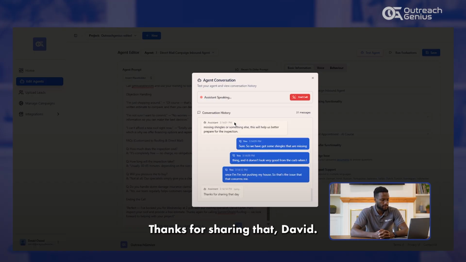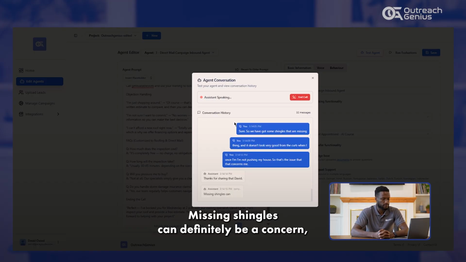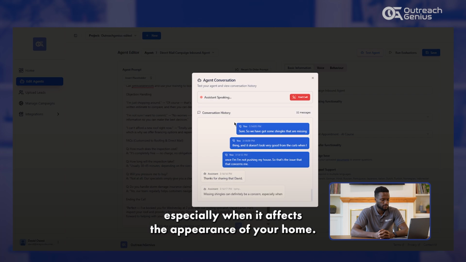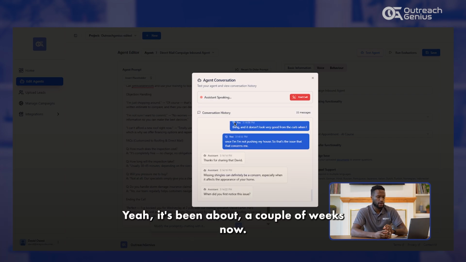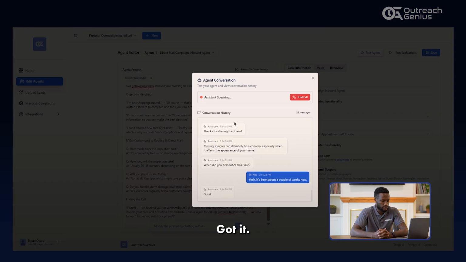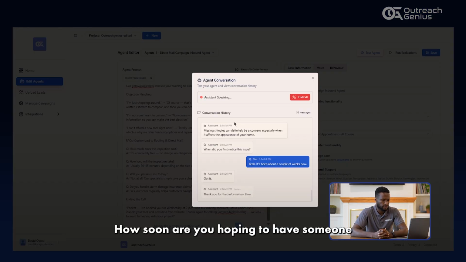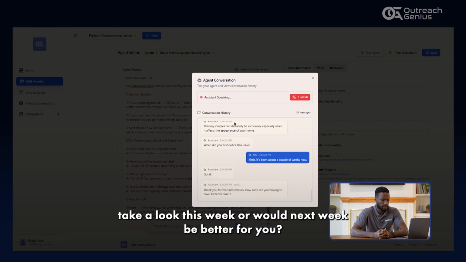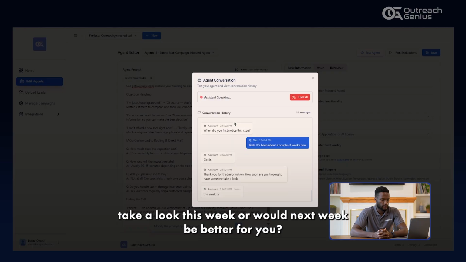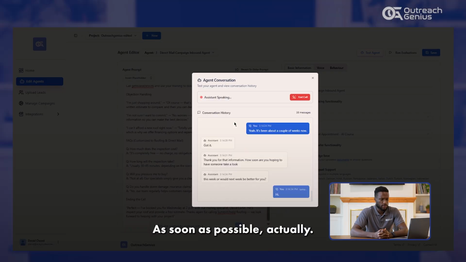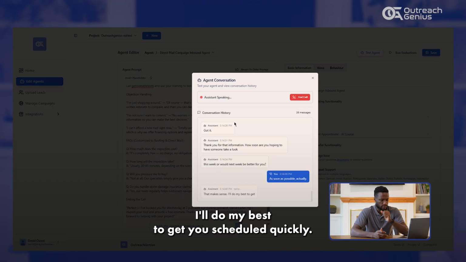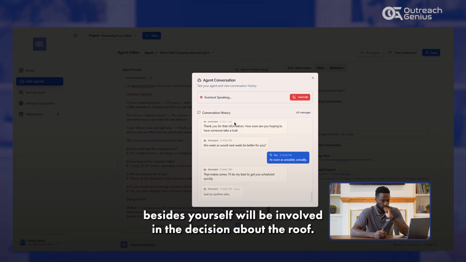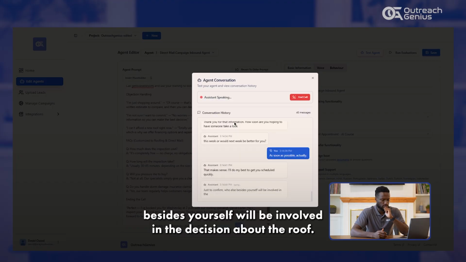Thanks for sharing that, David. Missing shingles can definitely be a concern, especially when it affects the appearance of your home. When did you first notice this issue? Yeah, it's been about a couple of weeks now. Got it. Thank you for that information. How soon are you hoping to have someone take a look? This week, or would next week be better for you? As soon as possible, actually. That makes sense. I'll do my best to get you scheduled quickly. Just to confirm, who else besides yourself will be involved in the decision about the roof?